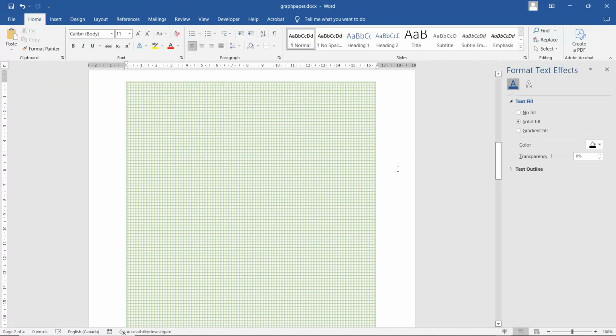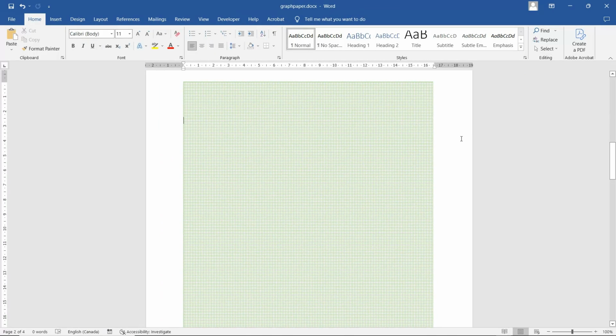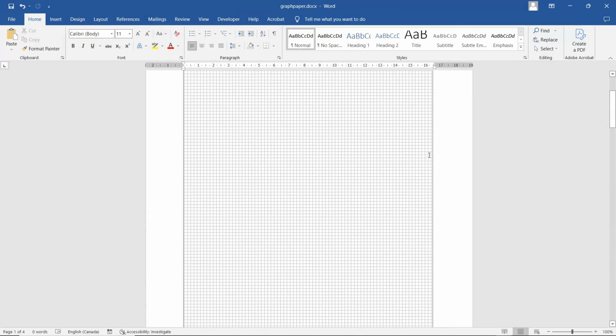You can print it if you just need one page, or you can photocopy it. If you're going to photocopy it, you can make it in a gray.